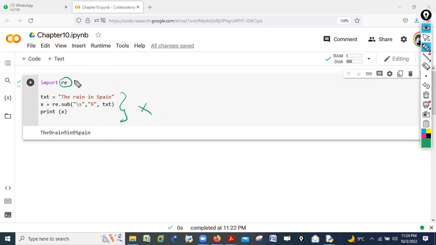Because this regular expression is already inbuilt in Python. Import will call the module that you want to run with the expressions. Import means a built-in module. Import means you are importing something from this regular expression.